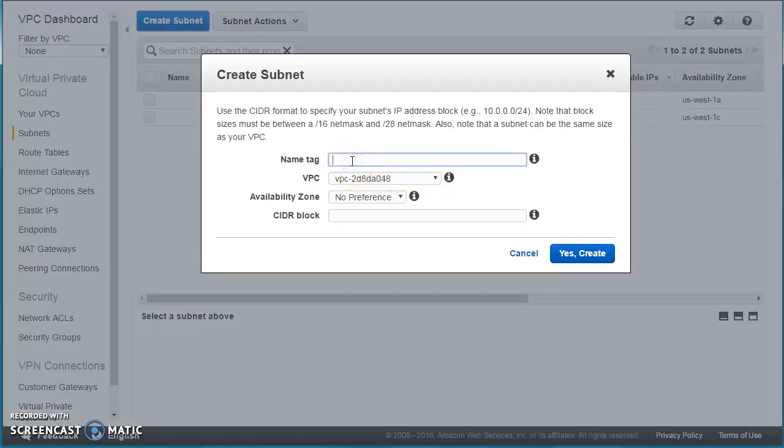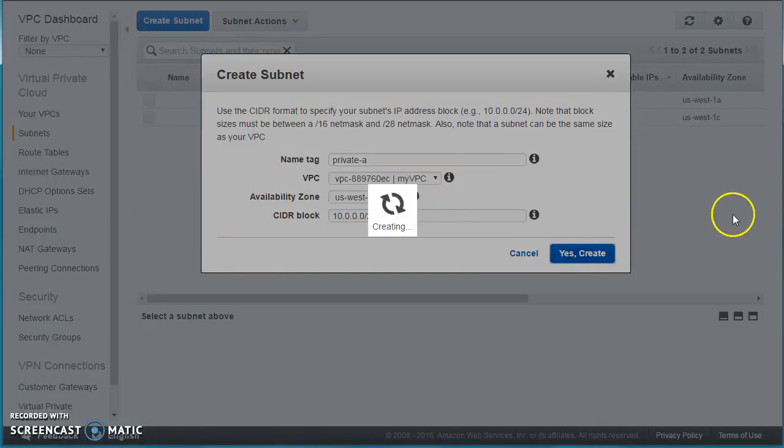I'll give it a name. I'm going to call it private A, because I will be creating it in availability zone A, and I'll choose my VPC. And now we need to give it a range of IP addresses in the CIDR format. I already told you that I'm going to divide the 64 IP addresses into 4 blocks, or basically 4 subnets of 16 IP addresses each. So I'm going to put it like this. Now 2 to the power of 32 minus 28 is 2 to the power of 4, which is 16. So that makes sense. This particular subnet will start from 0 and end at 15.